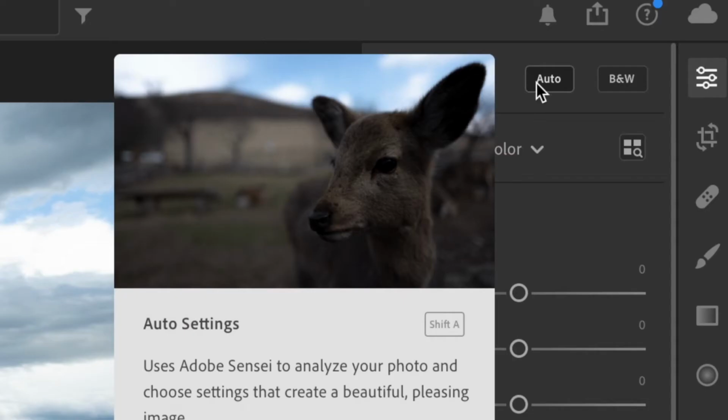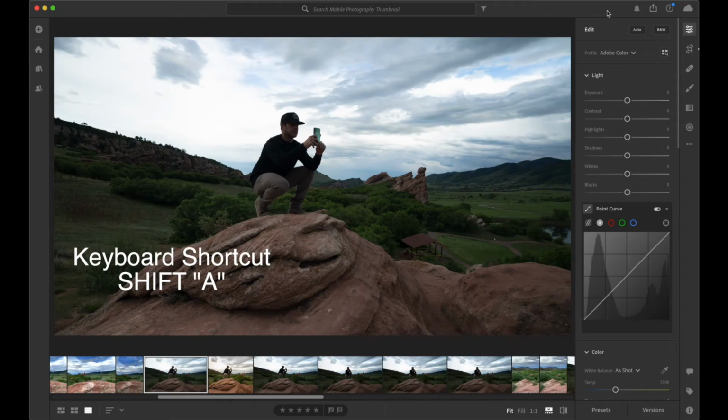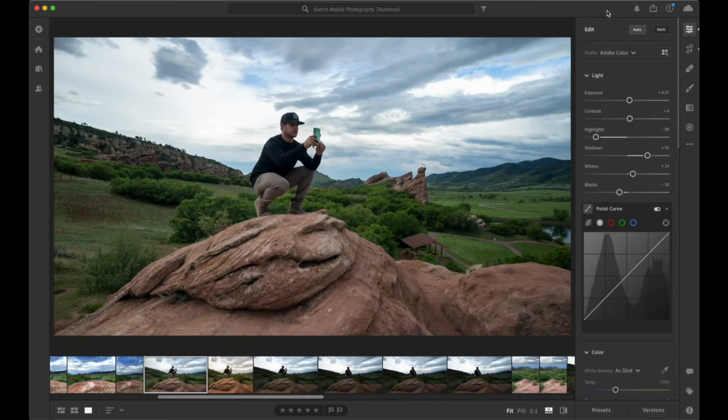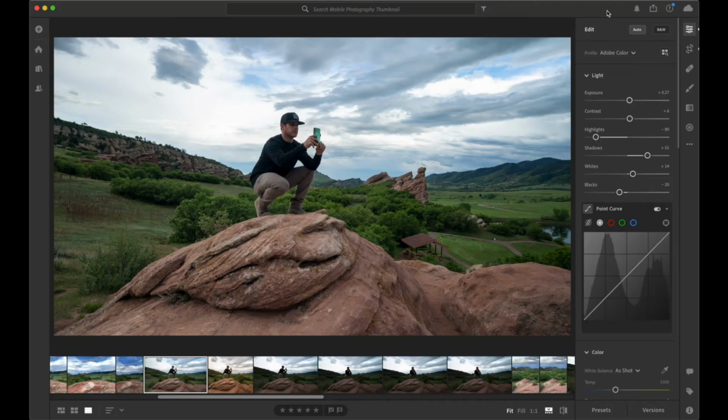Tip number 4, now we're starting to edit. Auto. You can either click this button or you can hit Shift A. And what it's gonna do is take its Lightroom technology, brain power, to make it a better image. That alone is 10 times better. Bumping down my highlights, bringing up my shadows. I mean, just look at this. Just unbelievable. It's a great place to start.